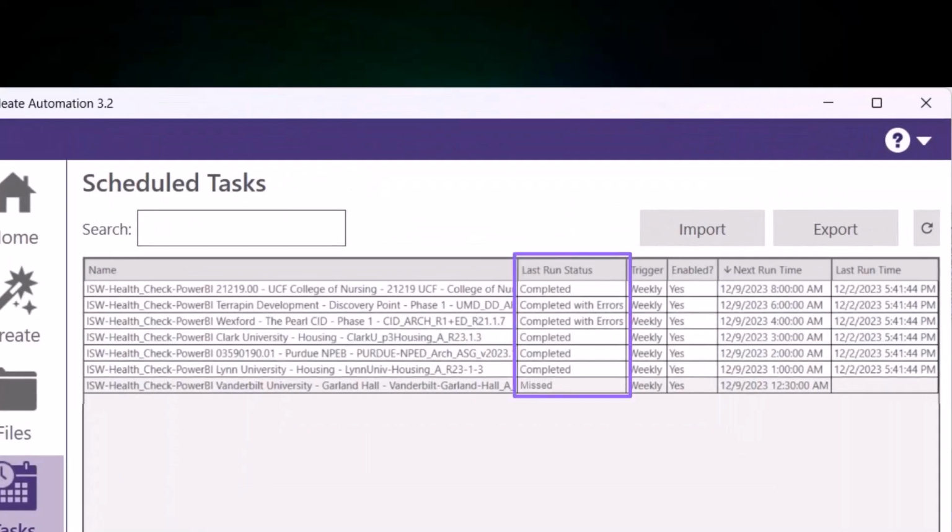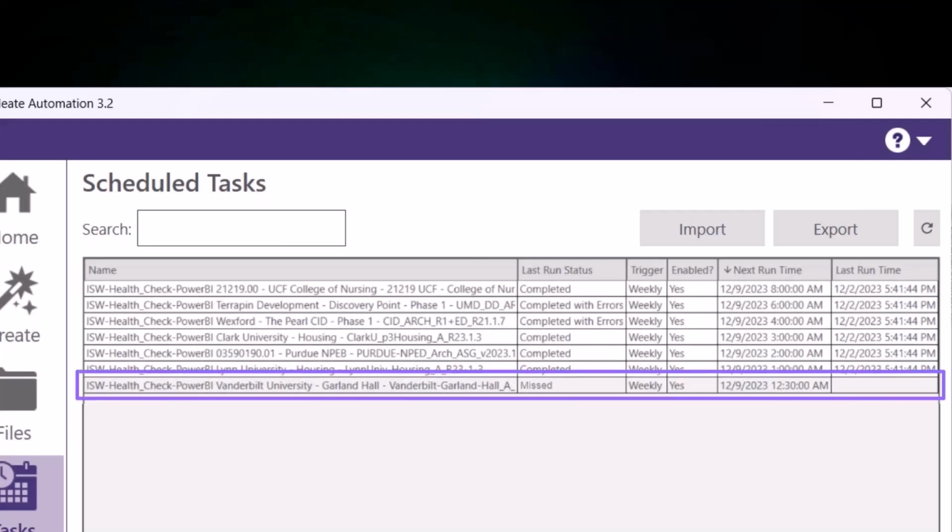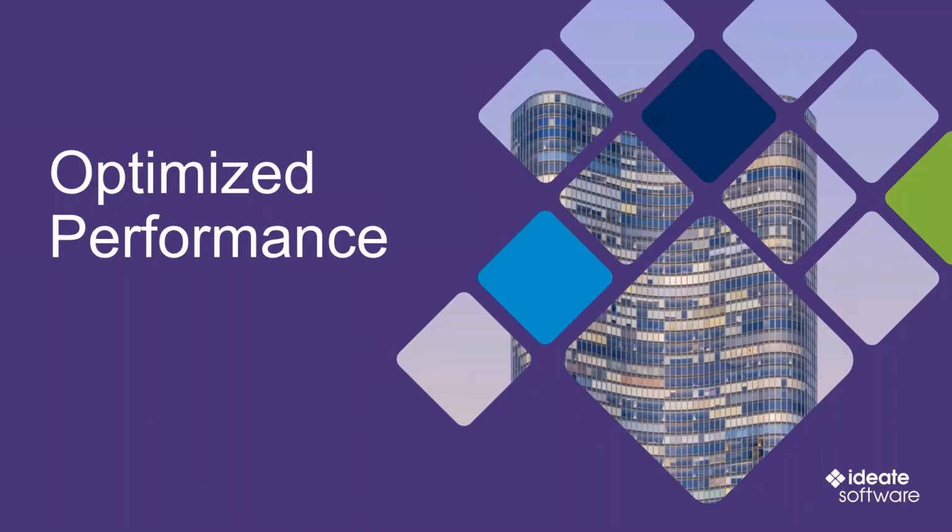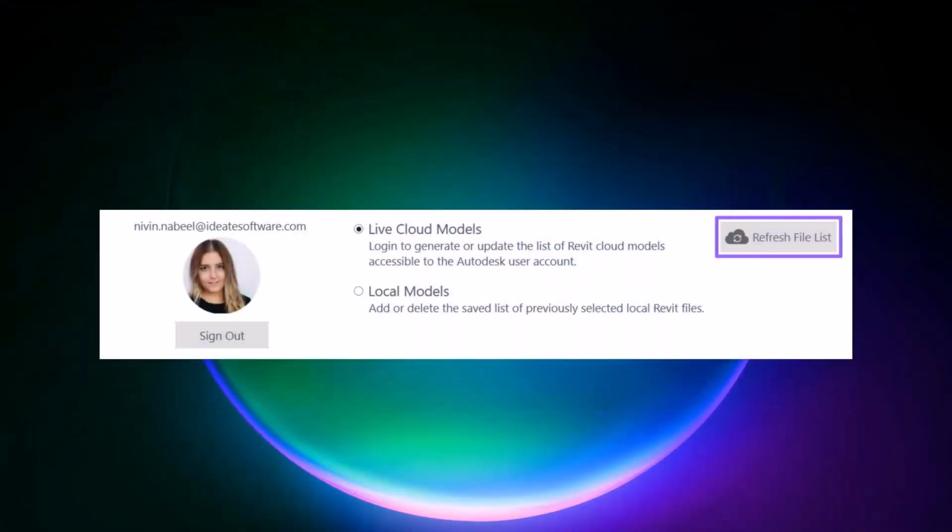Also, if a task is missed because the computer has been turned off, we can run if the computer is in sleep mode, we can wake up the computer and run at 2 in the morning. But if the computer is shut off, it's going to be a missed task, and now we're telling you that.